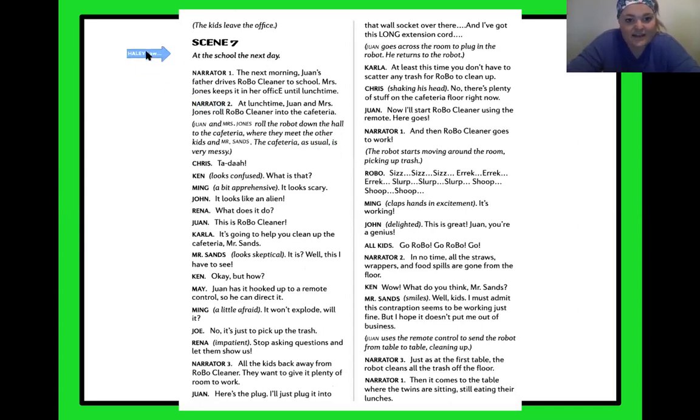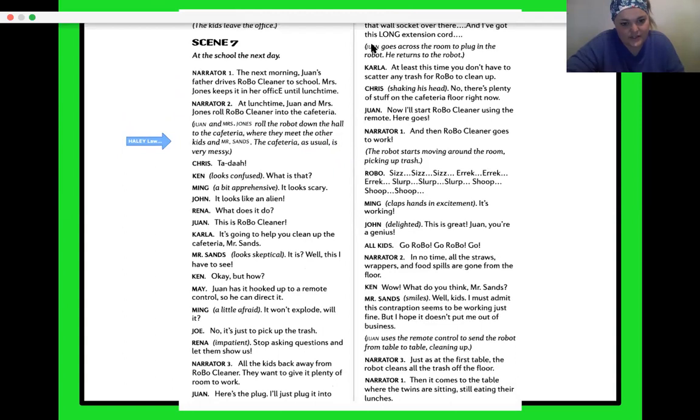Scene 7, at school the next day. The next morning, Juan's father drives RoBo Cleaner to school. Mrs. Jones keeps it in her office until lunchtime. At lunchtime, Juan and Mrs. Jones roll RoBo Cleaner into the cafeteria. Juan and Mrs. Jones roll the robot down the hall to the cafeteria where they meet the other kids and Mr. Sands. The cafeteria, as usual, is very messy.